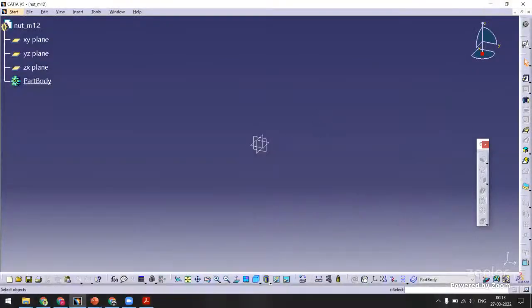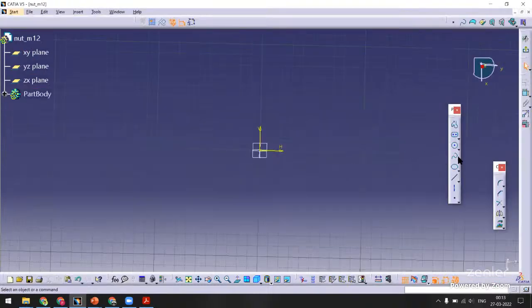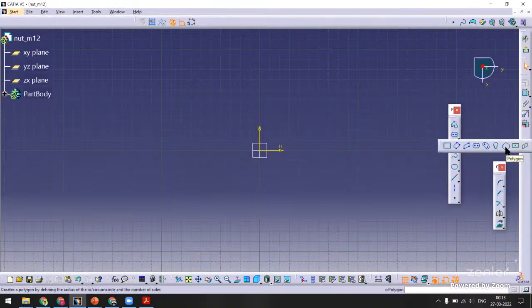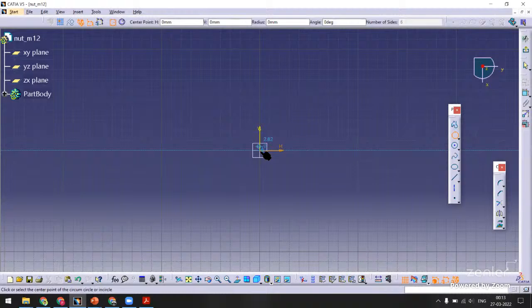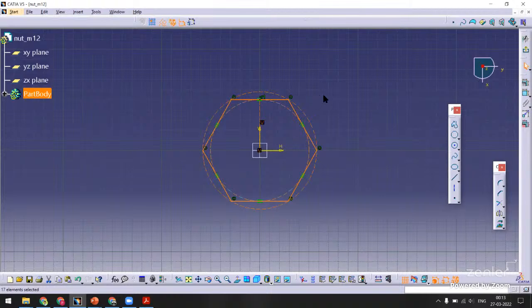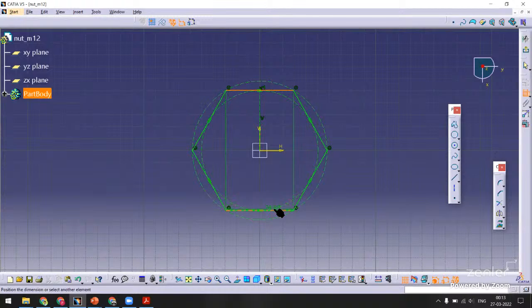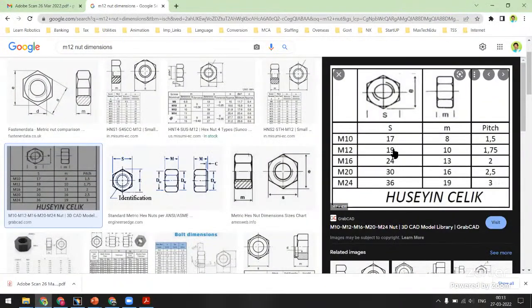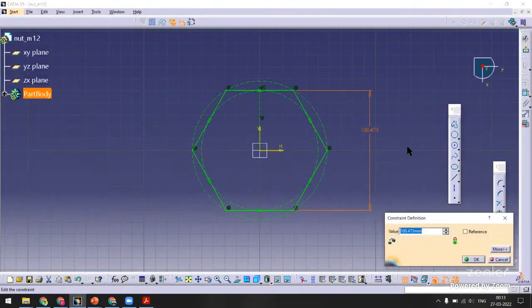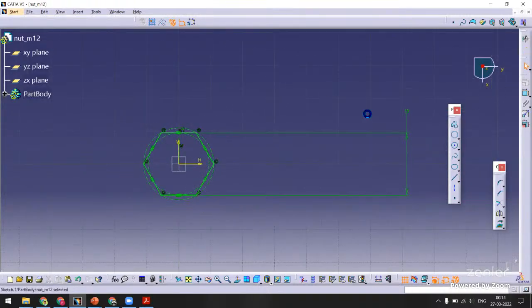Let us come back to our CAD program. Create a position sketch as usual. I want to swap reverse V. So now here, we have the polygon command. Select the polygon command, pick the center, and then put it like this. Now just provide the dimension across flat. What was the across flat dimension? 19 mm, right? For M12, 19 mm. So let me put 19 mm. The sketch is fully constrained.